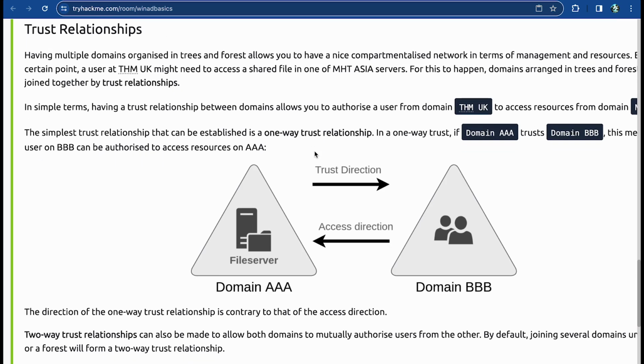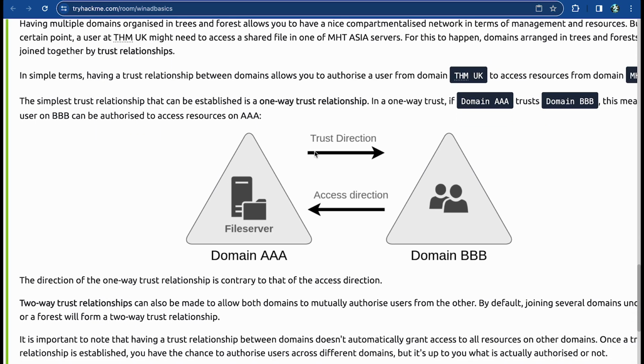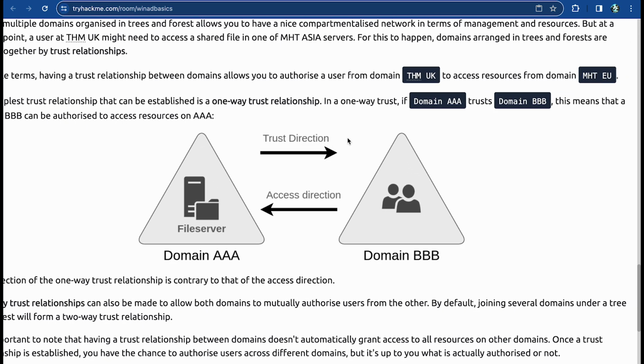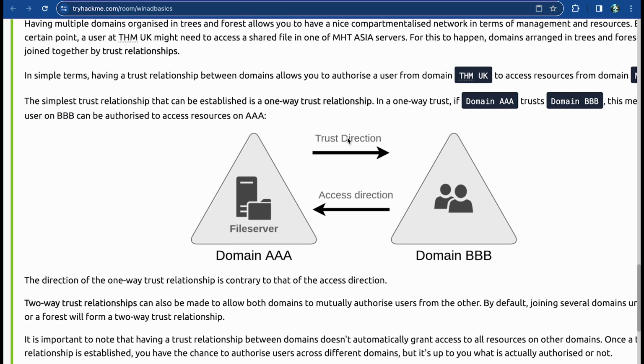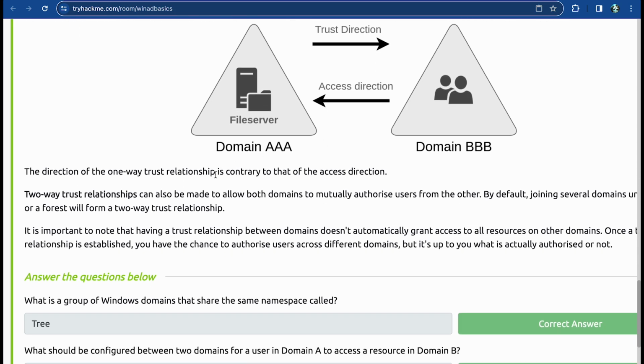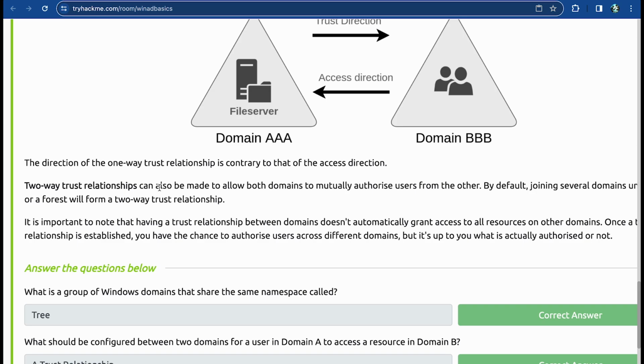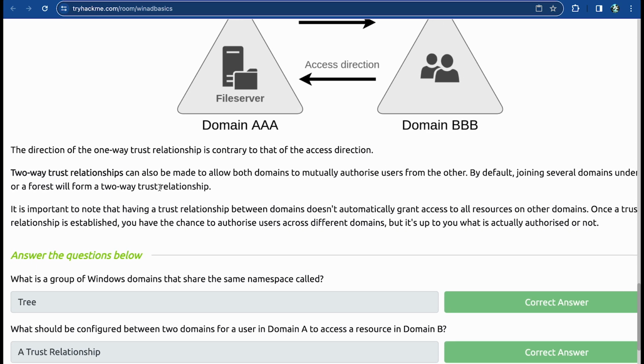The simplest trust relationship that can be established is a one-way trust relationship. In a one-way trust, if domain A trusts domain B, this means that a user on domain B can access stuff on domain A. Okay? The direction of the one-way trust relationship is contrary to the access direction. So if I trust you, that means you can access my stuff. But that doesn't necessarily mean that you trust me, allowing me to access your stuff. Does that make sense? A two-way trust can also be made to allow both domains to mutually authorize users from the other.